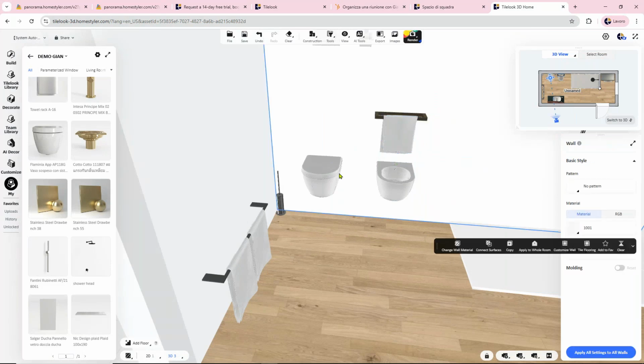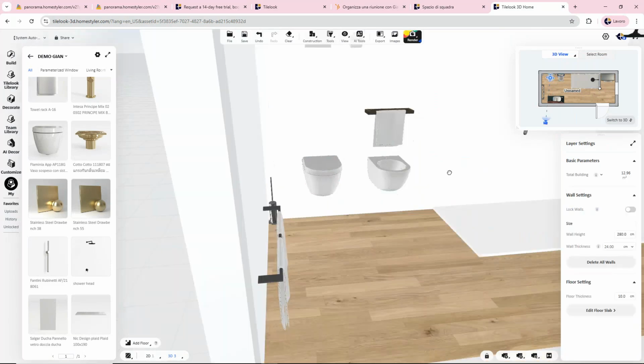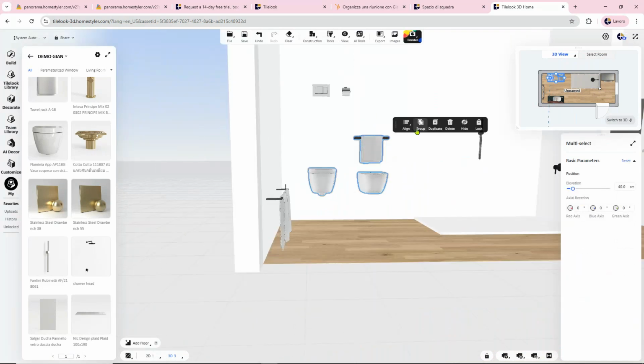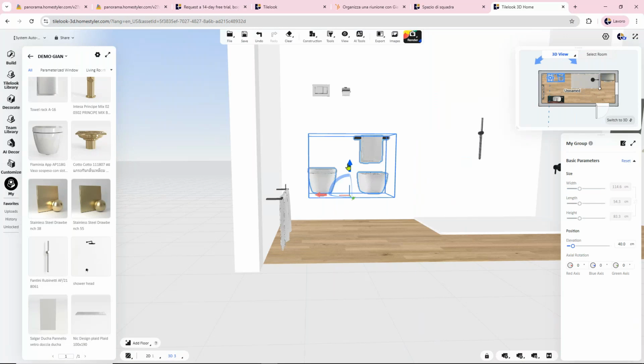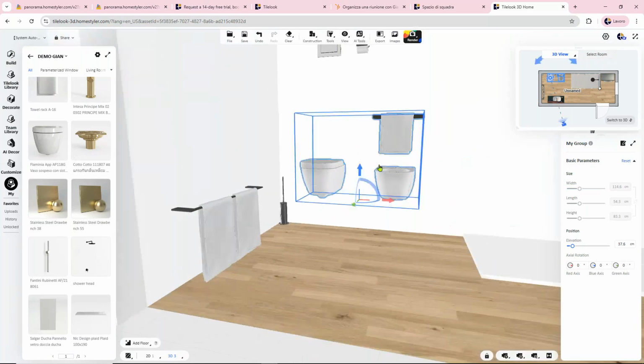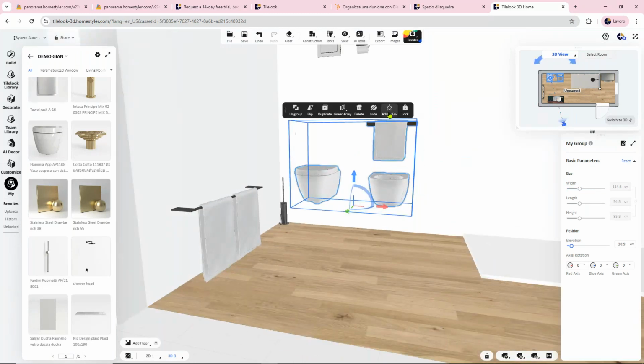I just click on Control. I keep the Control button pressed. I click on this one, and this one as well. And then in this moment it is not working. No, here we have group. So I can move all my objects together, and also I can choose to save all of them in my favorites, so I will find them easily for other projects in a second moment.